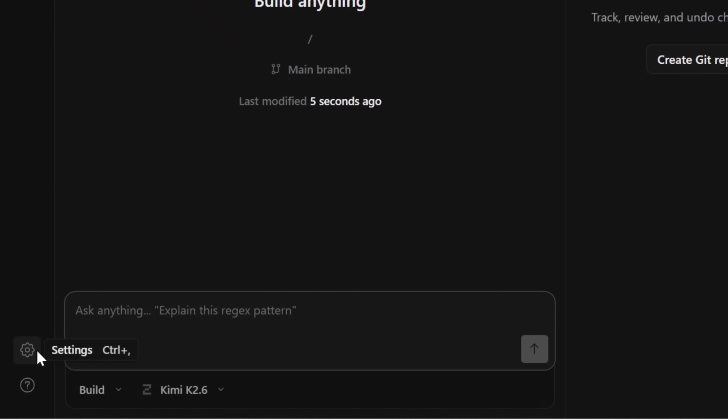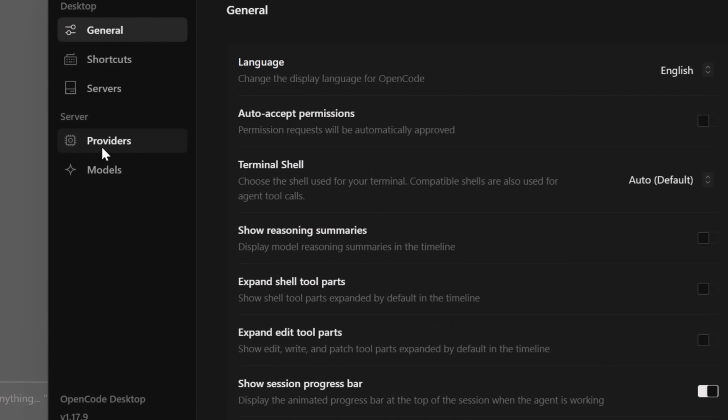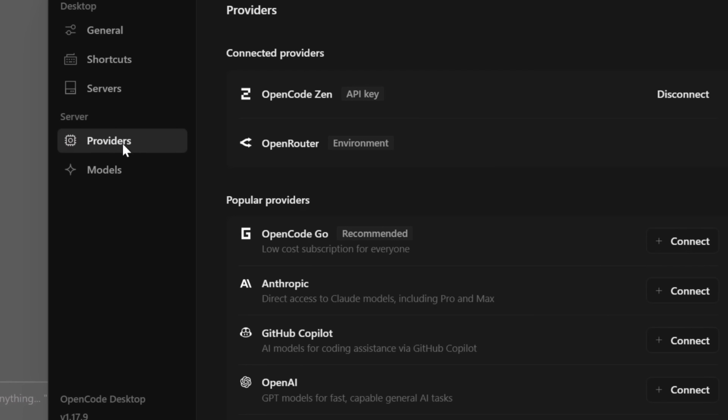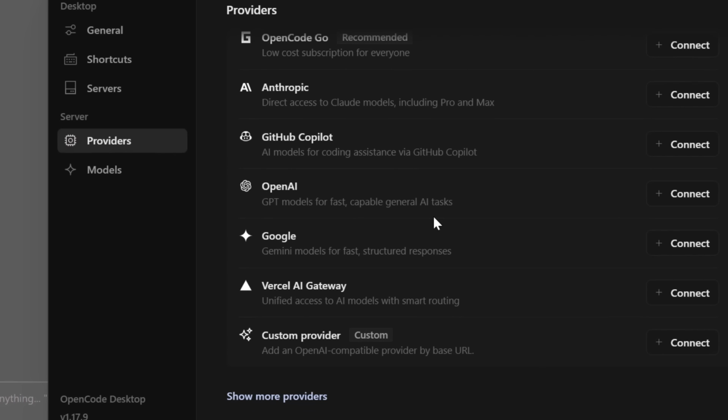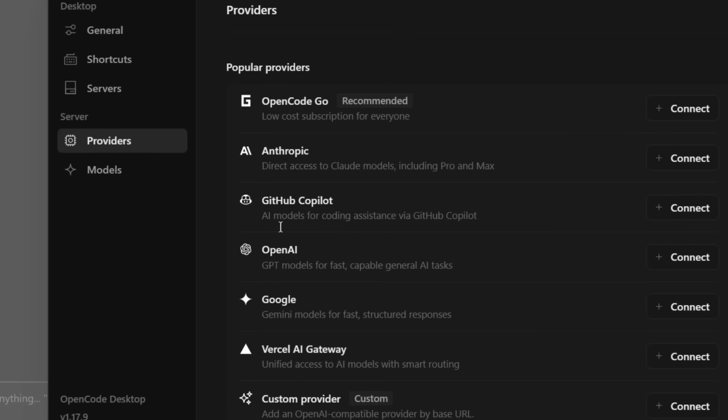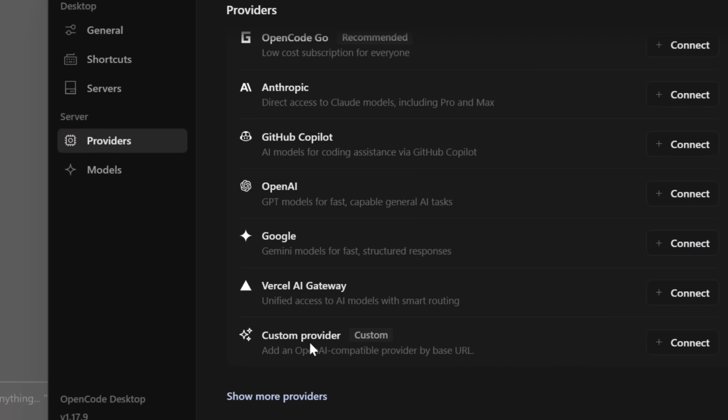For that, we will click this settings icon at the end. Click this, and here we will move to the providers. Come here to the providers, and here we will connect it with NaraRouter. To connect it, these are the popular routers, but we will press this custom provider.